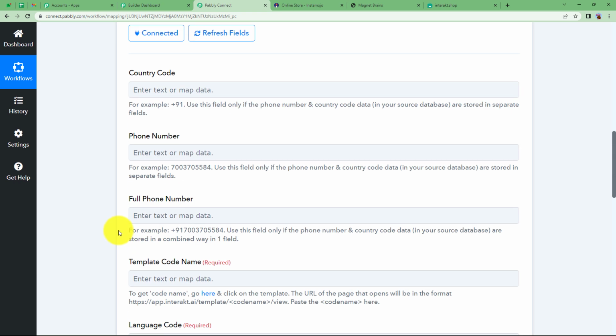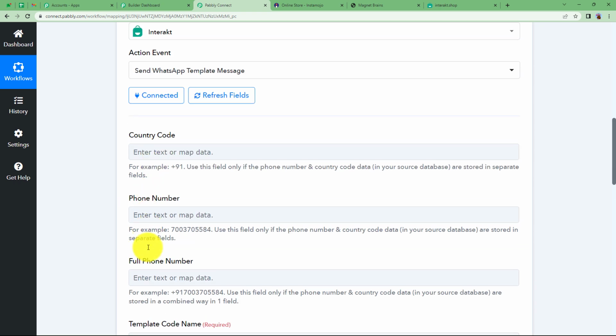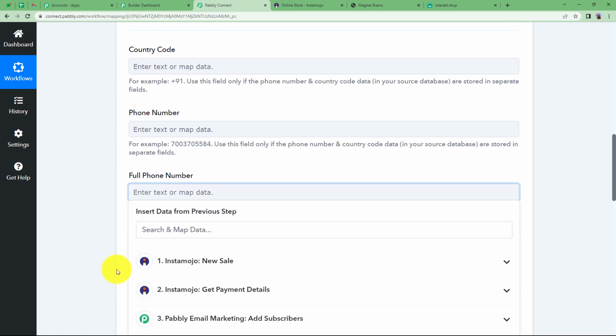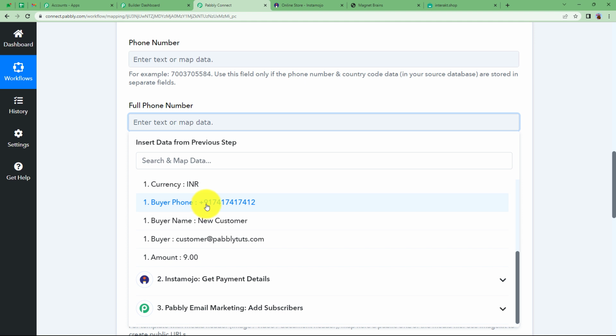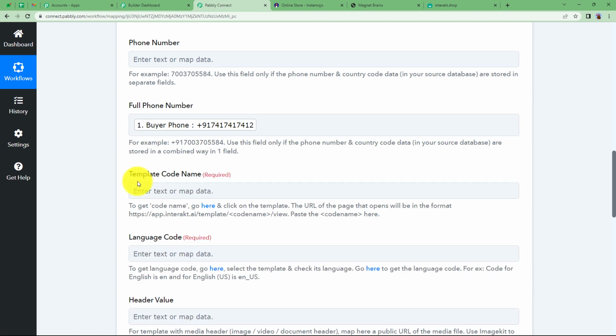Let us begin with these fields now. So we have to map the phone number. As much as I remember, in our sale request ID, we have the phone number along with the country code. So I will map it over here.